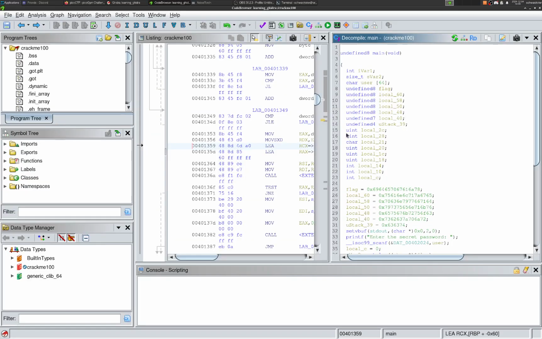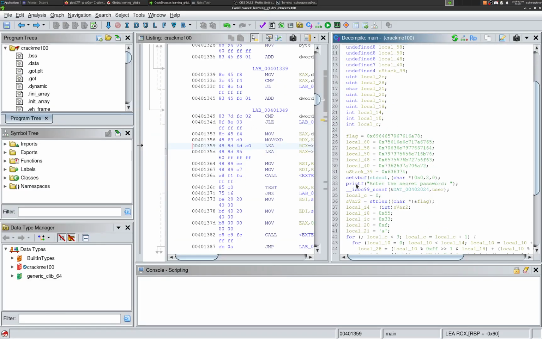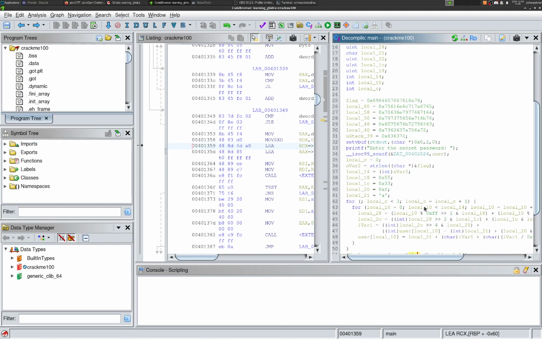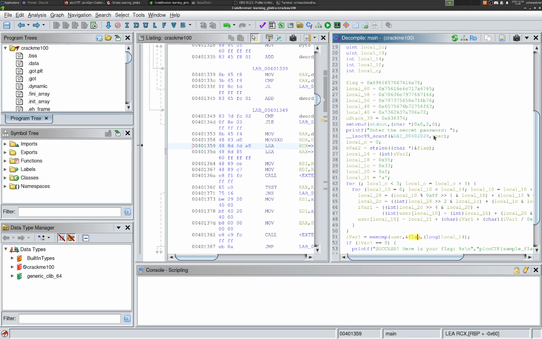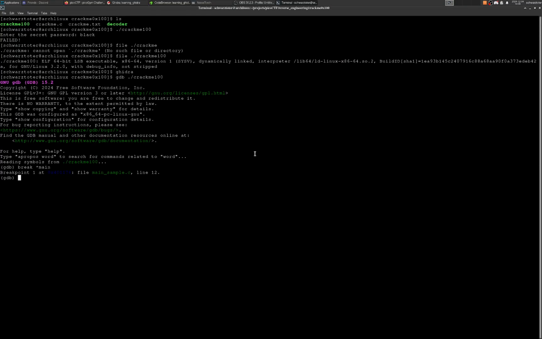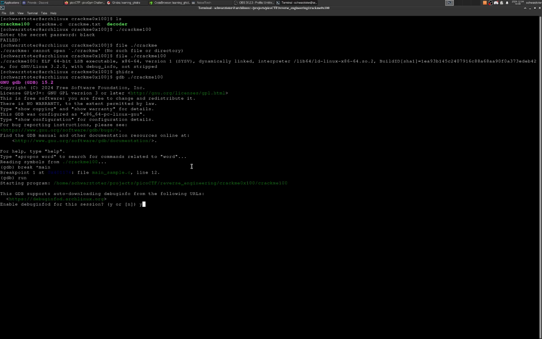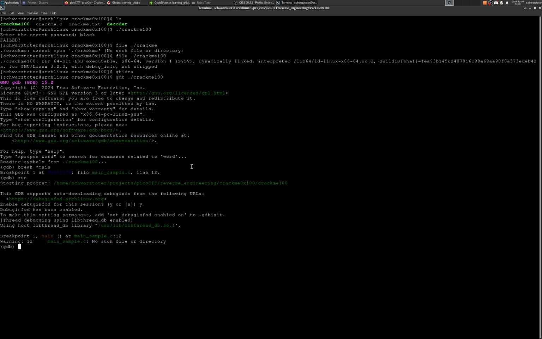If the symbols weren't read, then we could have put a breakpoint on our printf function, or setvbuf, or scanf or strlen, something like that, then get into this function. Anyway, we set our breakpoint there. Now we can run this thing. Yes, enable debug info. Okay, so now we're here.